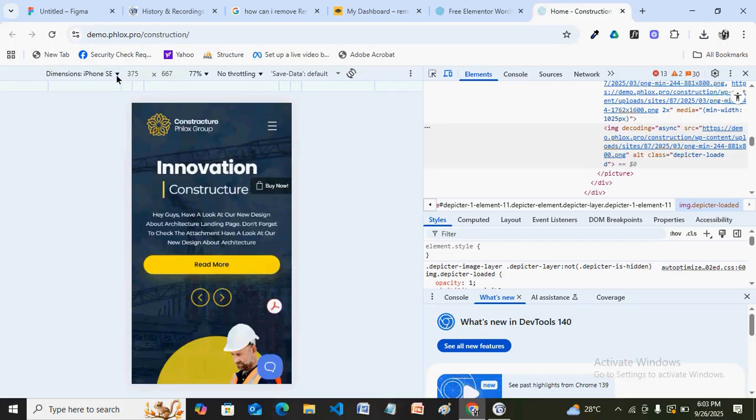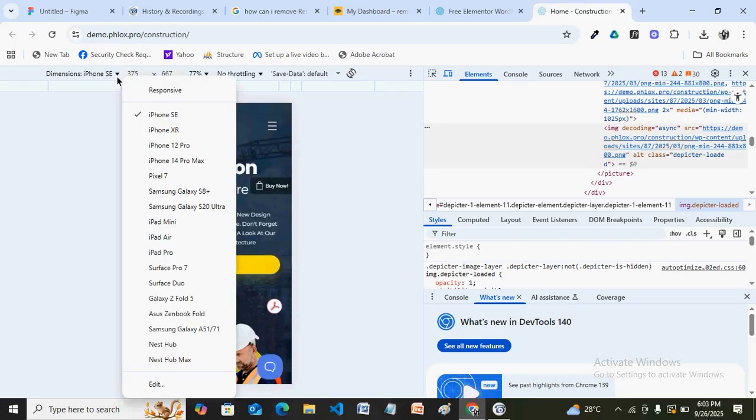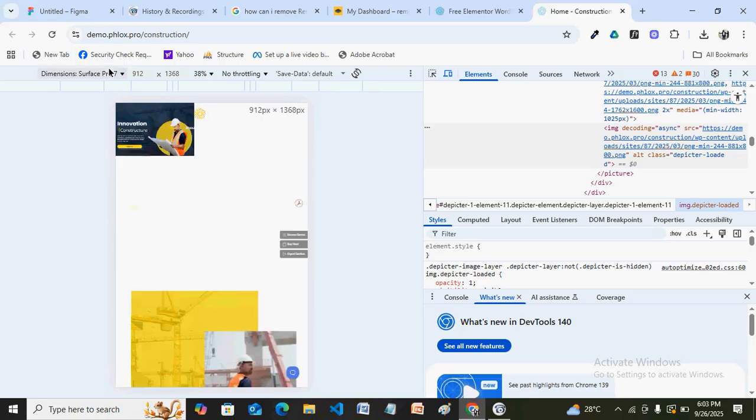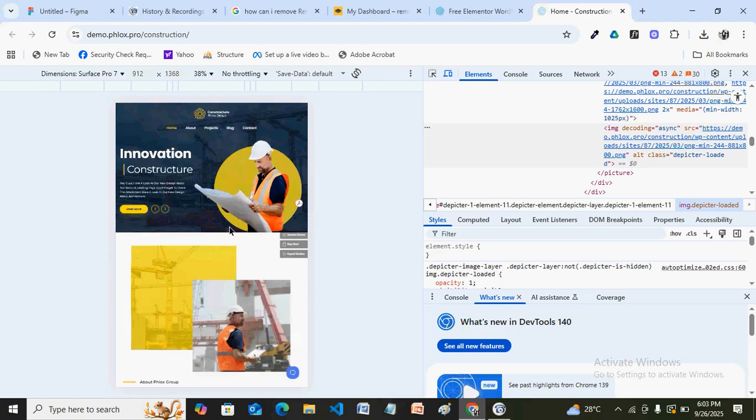So let's click on the tablet to see how it looks. Let's check this next one over here. Alright, so on tablet, it looks like this. On tablet, we can still manage the display text and the hero image, the image staying together, just like what we have in the desktop.